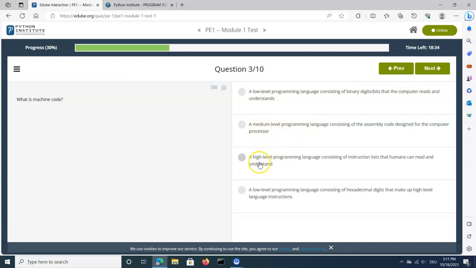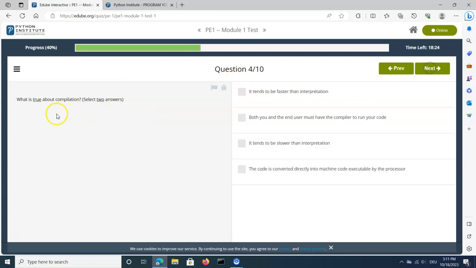Medium level nu e, high level nu. Consists of hexadecimal, that make up. What is true about compilation? It tends to be faster than interpretation. Both you and the end user must have the compiler. Nu este adevărat. It tends to be slower. Nu e adevărat. The code is converted directly into machine code executable by the processor.